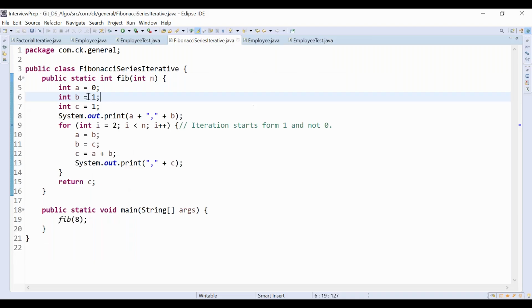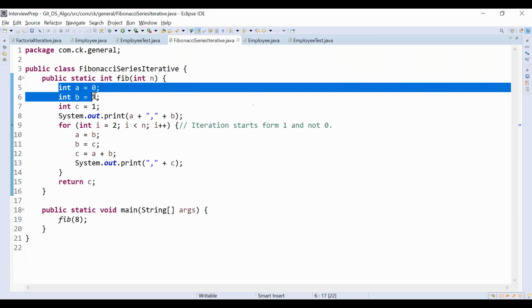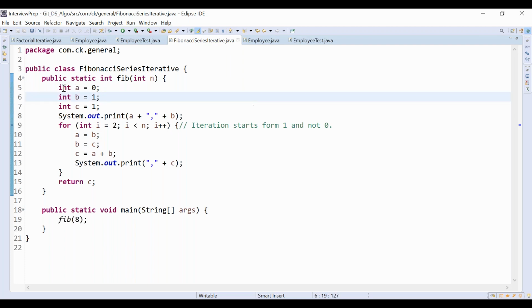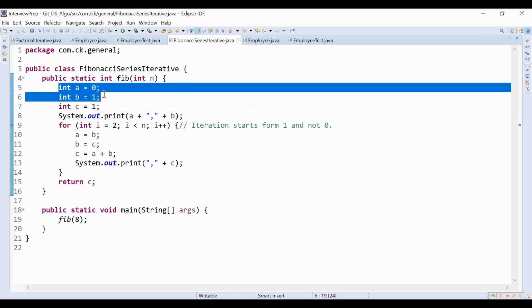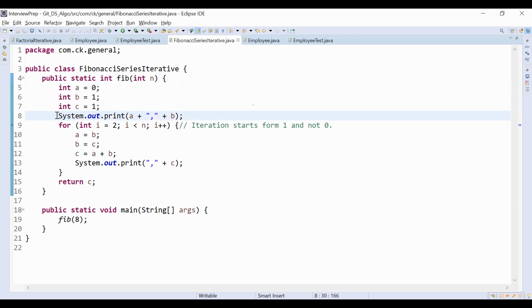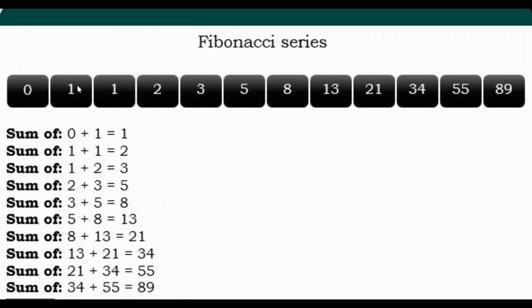So what are those two numbers? For the first two numbers, I'm taking two variables called a and b. And there is one more variable, c, which will be useful for my logic. The first two numbers, a and b, I'm printing straight away. So what am I printing? 0 and 1. Here, if you see, 0 and 1 are printed.